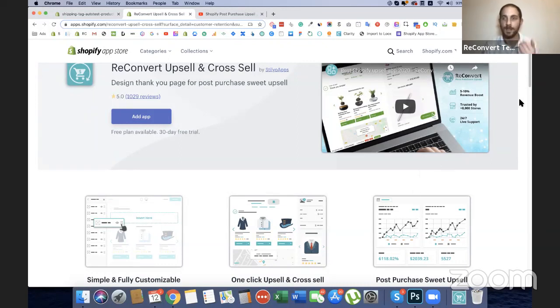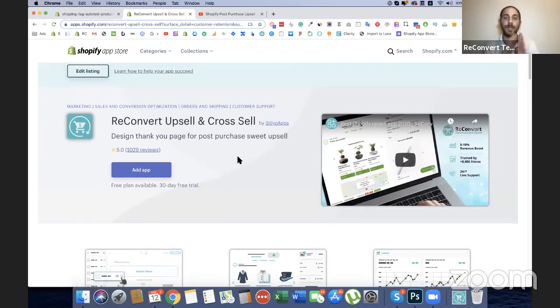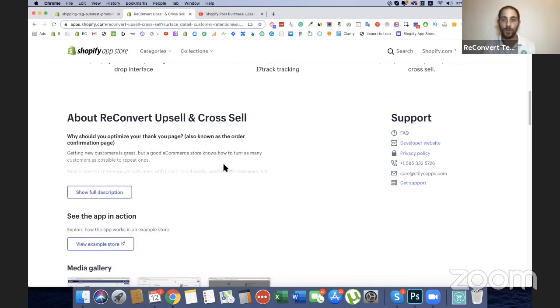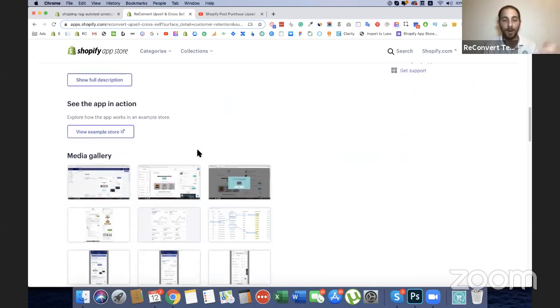All right, perfect. So let's just talk a little bit about the app. If you don't know, ReConvert is a thank you page builder for Shopify, built by Shopify merchants for Shopify merchants. It enables you to edit your Shopify thank you page and add a lot of different widgets, including upsells, product recommendations, etc. You can learn more about the app if you head over to apps.shopify.com/reconvert and download the app from there.